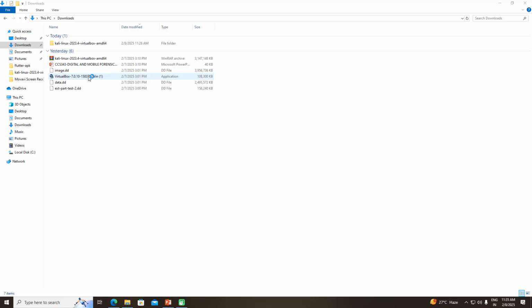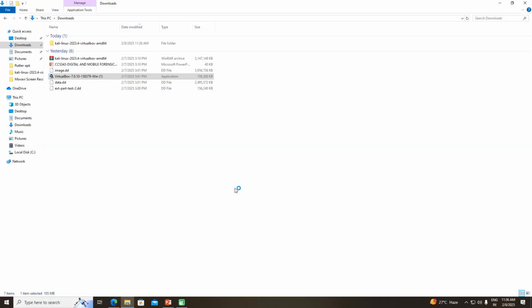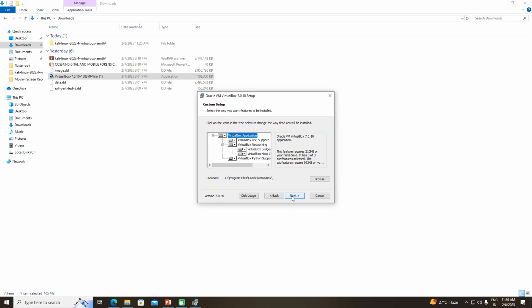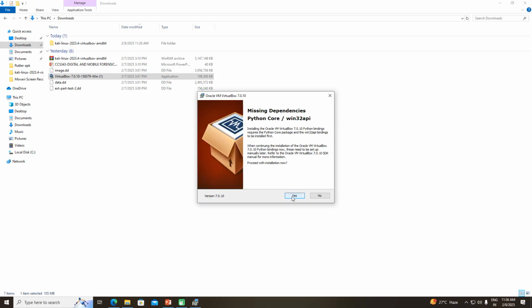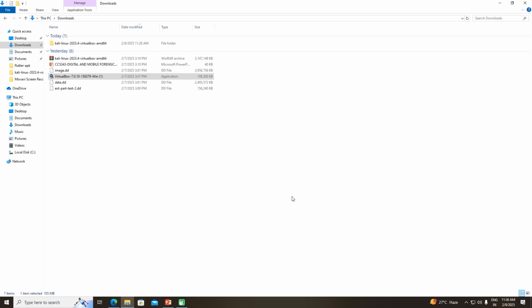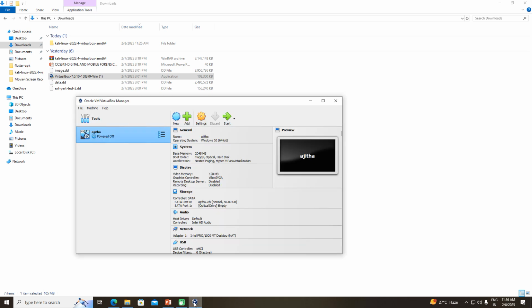Double click on the VirtualBox installer. VirtualBox is a free open source hypervisor tool that allows us to create and manage virtual machines on our computer. So we are going to install VirtualBox. Click on the next button, click next, yes, install. So VirtualBox will be installed in our system. Click on finish. Now VirtualBox has been installed.